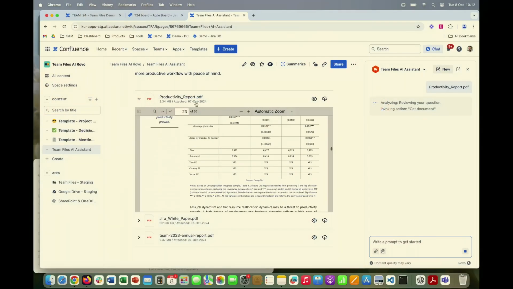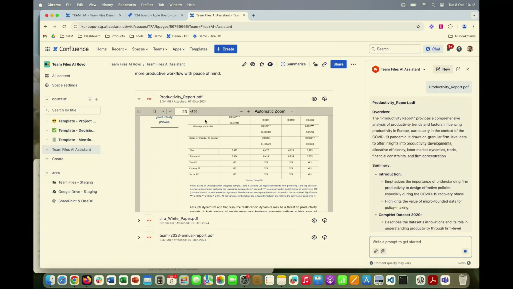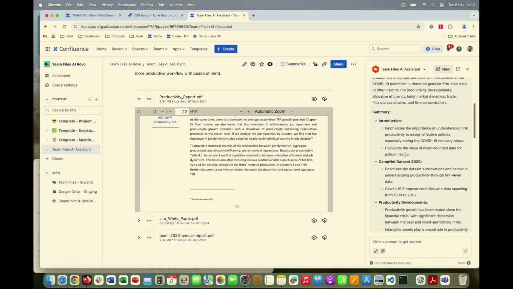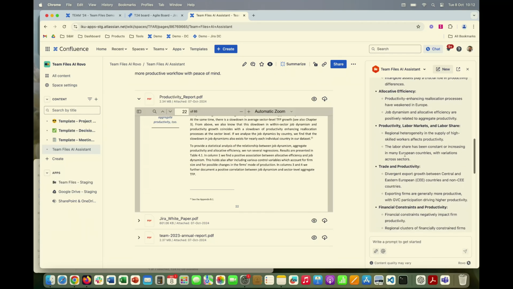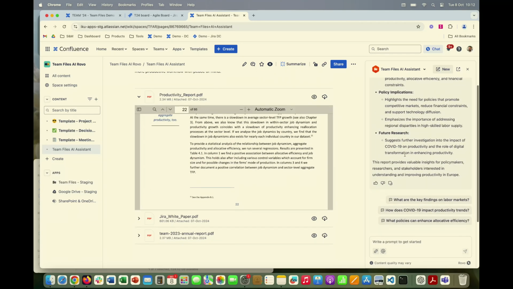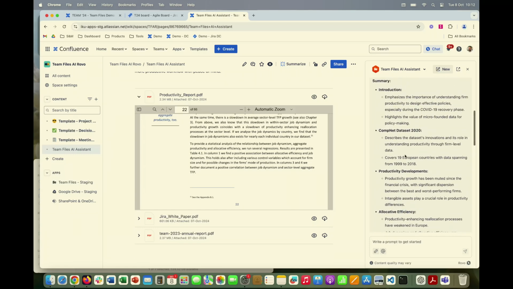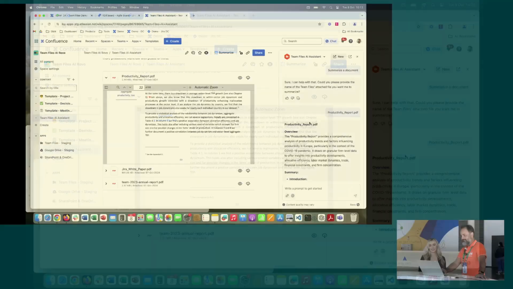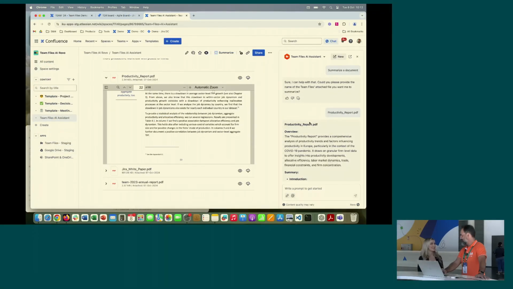I should have put a shorter document to be summarized. Here we go. So as you can see now, it gives an overview of the document, right? It has an introduction, what it's about. So all 66 pages, wow, summarized here. That is very, very helpful. Extremely cool. And you said that just launched this week? Just launched this week. So it's brand new. It's a companion to our Team Files.